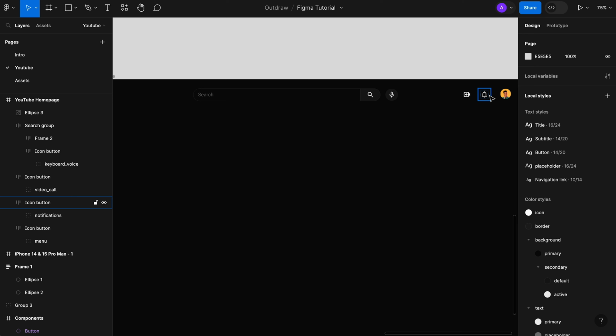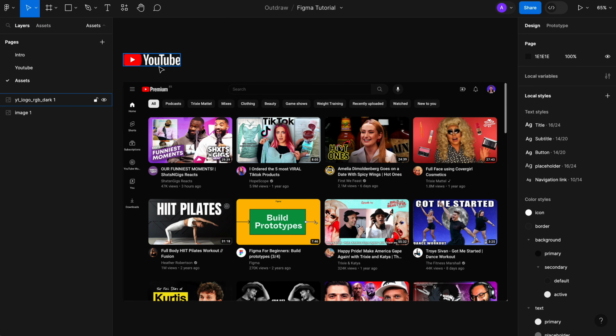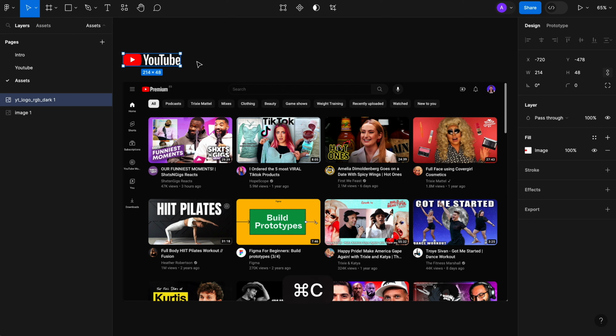So we have the avatar, the icons. We're missing only the logo. Let's go to our assets page. I've already downloaded the YouTube logo from their assets.